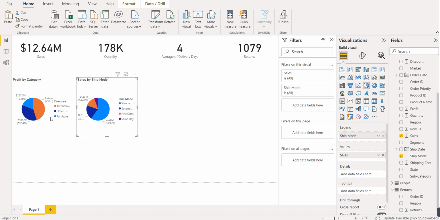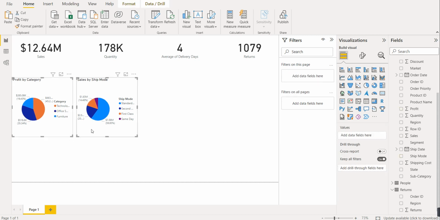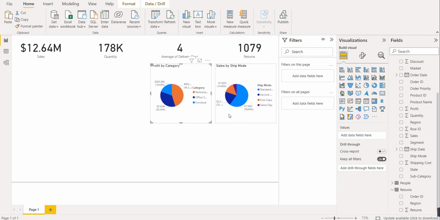See, it's very easy, right? I guess you understand till here. We have dragged this visual. See, all of the formatting we will do afterwards. First we are just trying to create a dashboard.